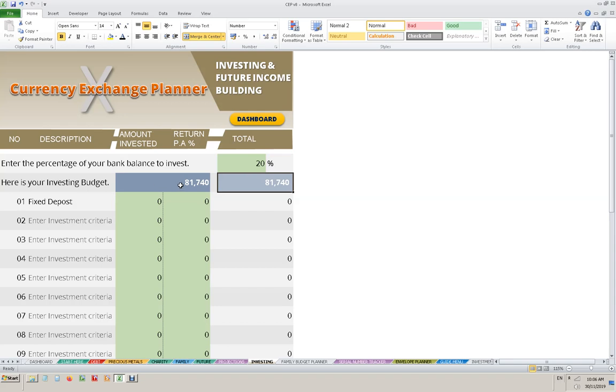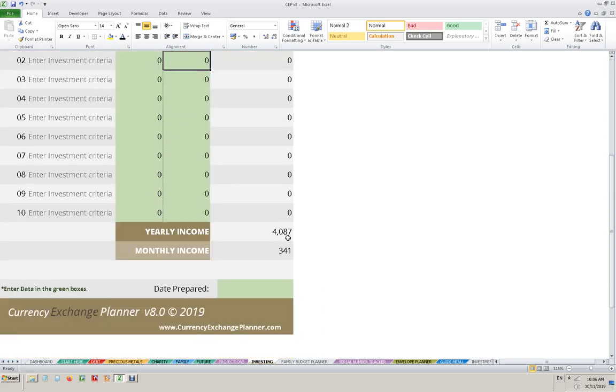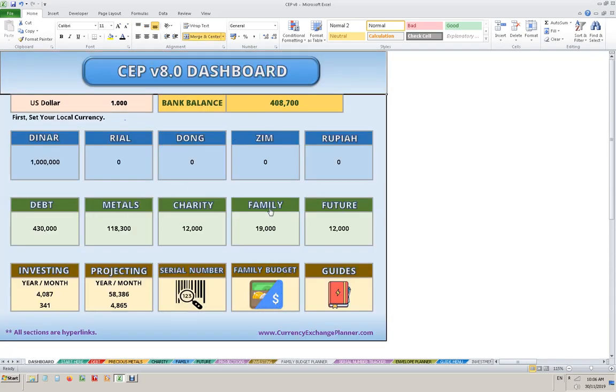So here's your investing budget. We've got 81,740 to invest. This shows me my balance of the investing money. I've already put in here a fixed deposit. Now let's say, for example, I'm just going to put all of it in a fixed deposit because I don't want to bother with having any worries at all of losing any money. So that will give me a yearly income of 4,000 per year, which is not a heck of a lot. Monthly about 341. But the key point here is that it's money coming in. We're paying out in all these previous tabs, all this money going out. We need to have money coming in.